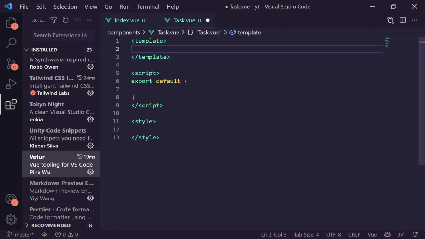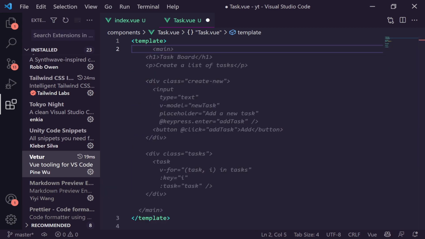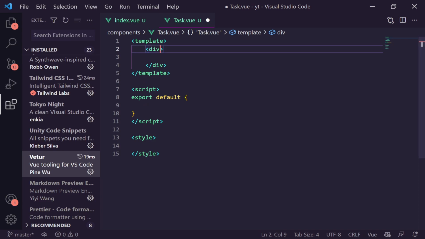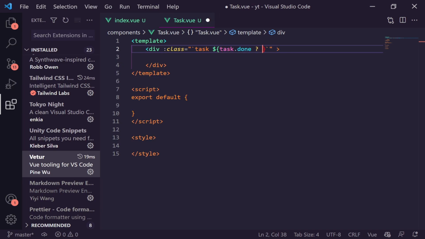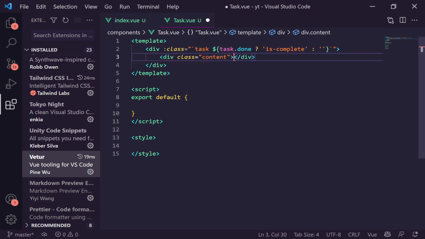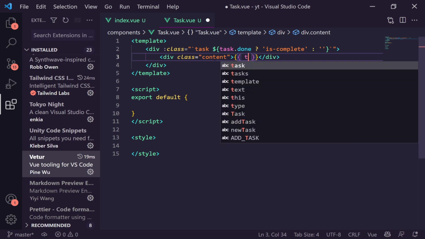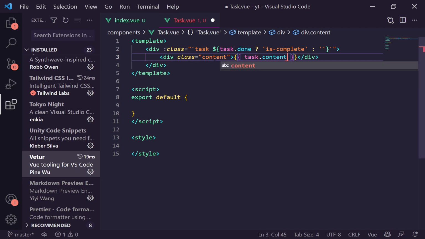Inside of here, that's not what I wanted to do. There we go. We can then say create a div inside of here, and we can give it the class of task, or we can just check that task.done, and if task is done, we can say is-complete. Else we can just leave it as an empty string. Once that is done, we can then just say content, and this is where we're going to pass through our task.content, which will then obviously pass it through.